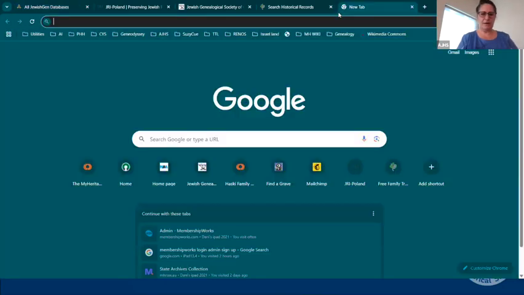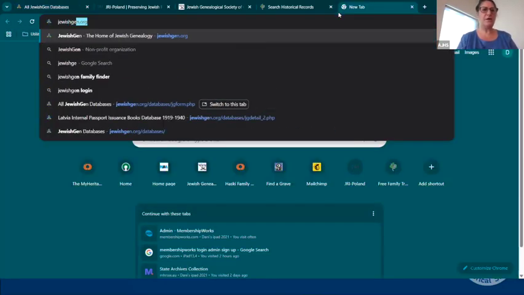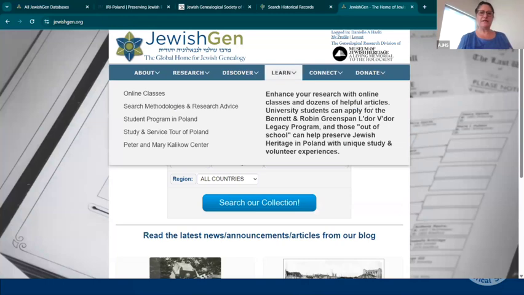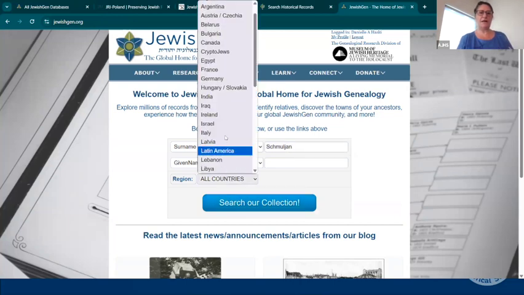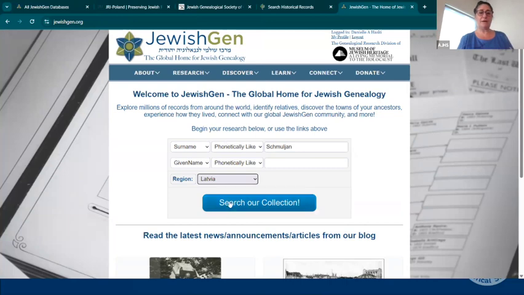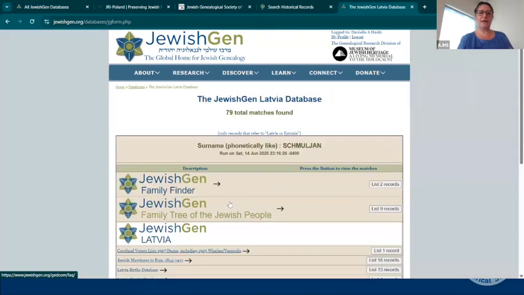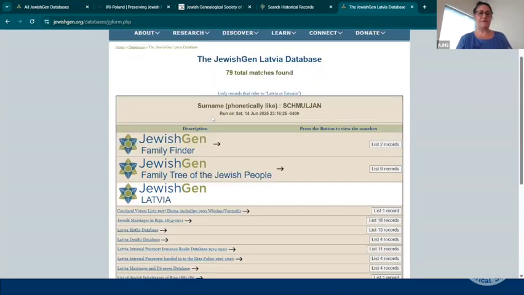Now, I'm just going to open another window. It should still be logged in, yes. Now, another way of searching is if we do the same surname, but instead of putting a town in, we put Latvia, which is where this family are from. This gives us 79 different matches. So different ways of searching will give you possibly different results.